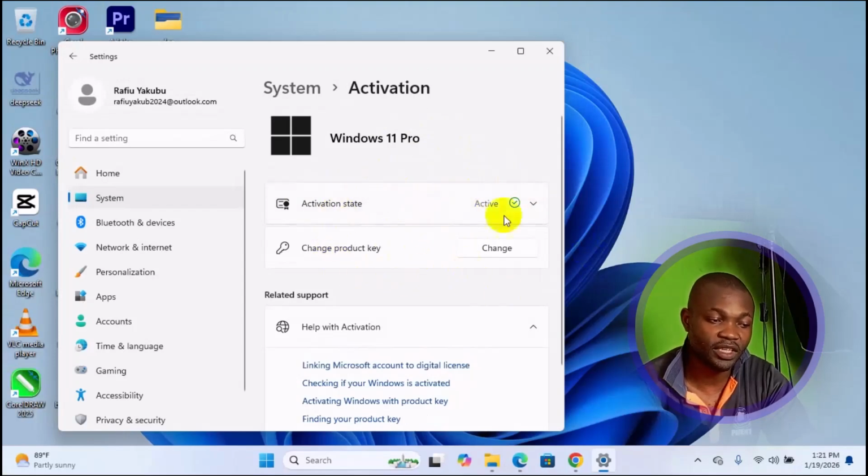Or you may decide to change your product key in the activation section. For that, go ahead and click on change product key and enter your new product key in order to activate your Windows PC. It's that simple.